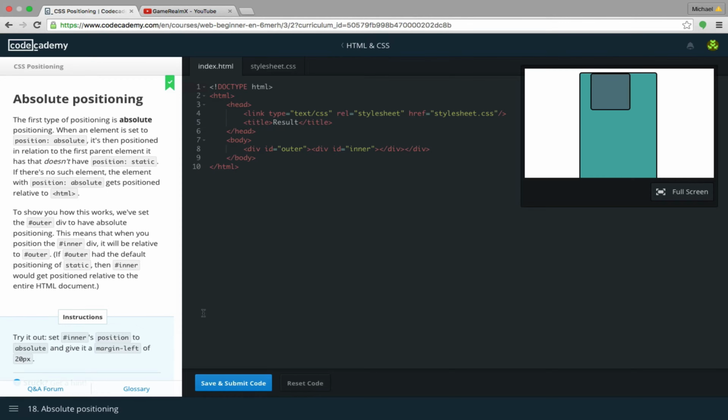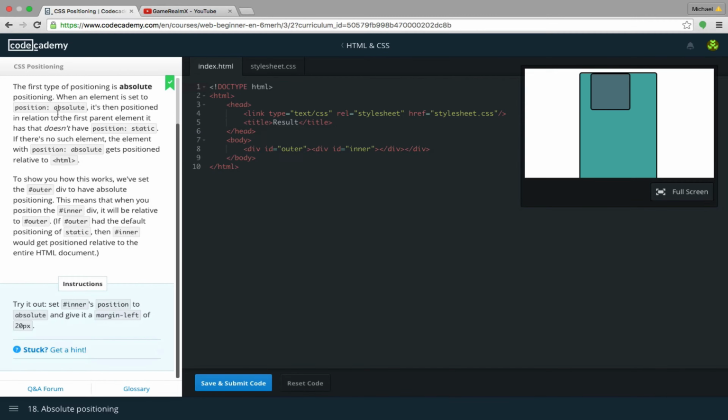Absolute positioning. The first type of positioning is absolute positioning. When an element is set to position absolute, it's positioned in relation to its first parent element that doesn't have position static. If there's no such element, the element with position absolute gets positioned relative to HTML. To show how this works, we've set the outer div to have absolute positioning. This means that when you position the inner div, it will be relative to outer.